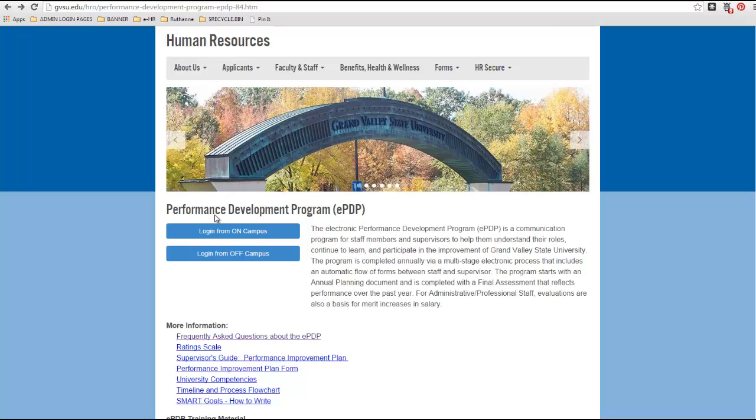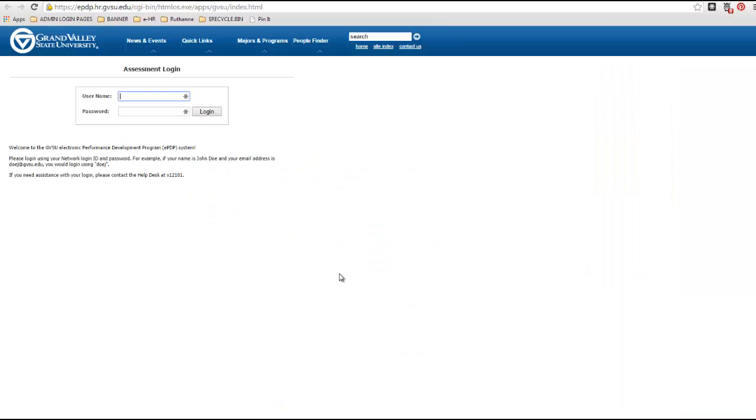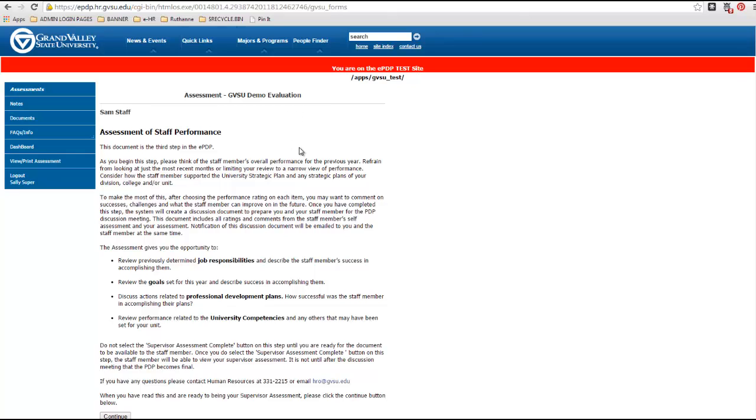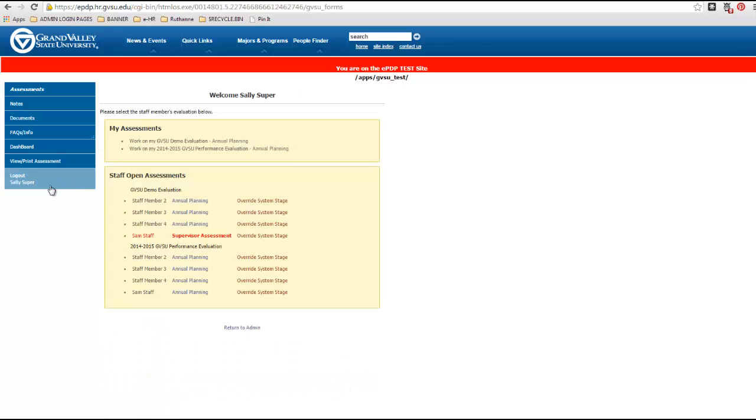I'm going to log in from on campus. And actually, I have already logged into a test system for the purposes of this demonstration. I'll be logging in today as Sally Supervisor. And I'm going to be working on an assessment for Sam's staff. Sam has already completed his assessment. So now you can see under Staff Open Assessments that Sam's staff's evaluation is at the Supervisor Assessment stage. Anytime there's something for you to do as a supervisor, it will clearly be denoted in red.